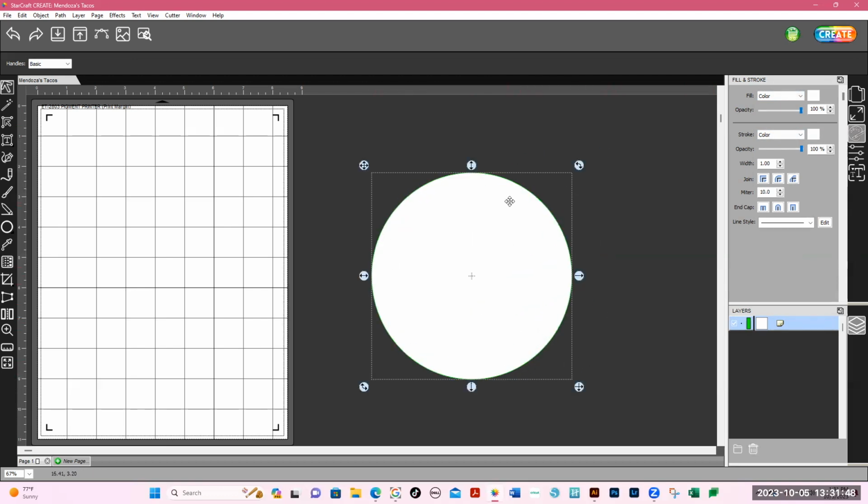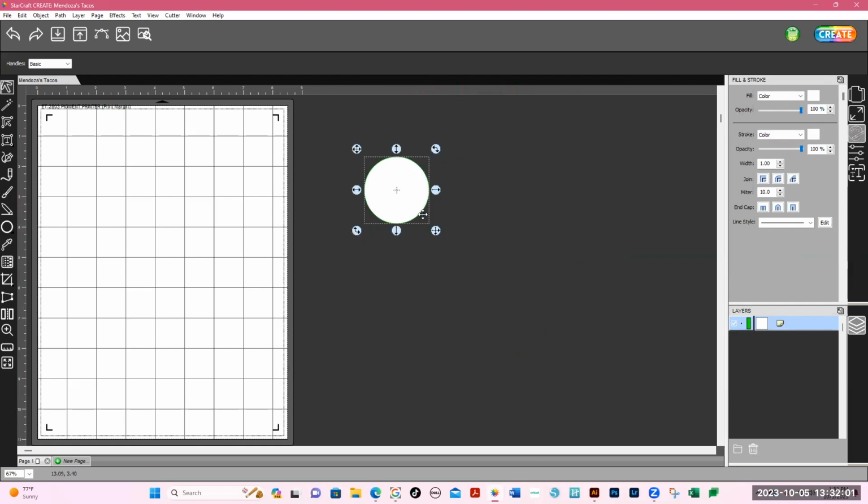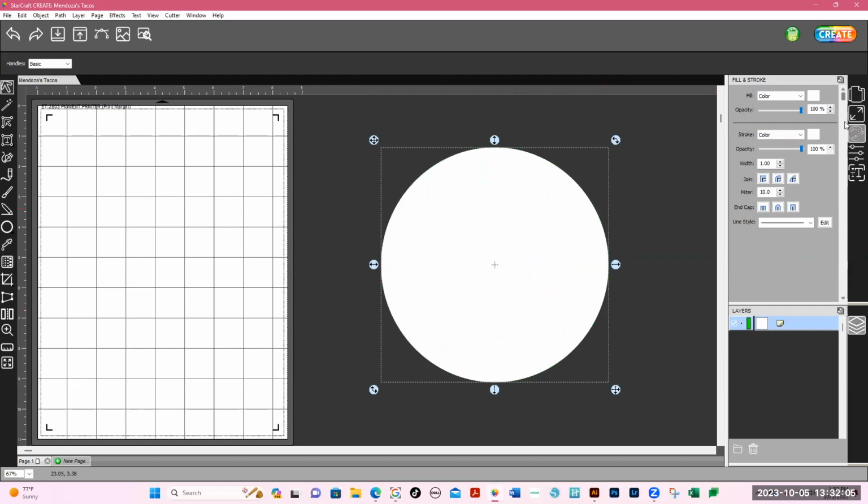Now let's talk about resizing. How do you resize a shape? You can use this here and you can resize by hitting shift and then just pulling in and out, and it's going to be proportioned. It's not going to be distorted. If you're not hitting shift, you're going to distort your circle and it's going to be a weird shape. It's not going to be a circle anymore. So very important for you to pay attention to that.